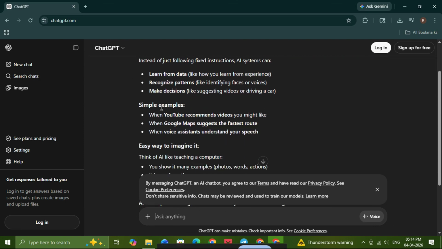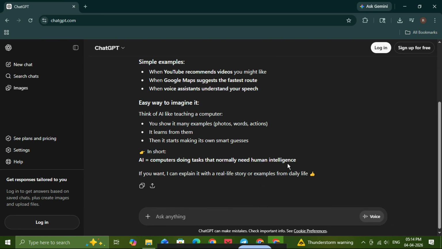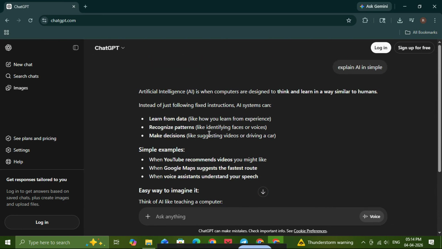The best part is that this method is fast and easy, especially if you only need a quick answer and don't want to go through the sign-up process. You can repeat the same steps anytime you want to use it again. Just open your browser, search for ChatGPT, click the official site, skip the login, and start typing your prompt.